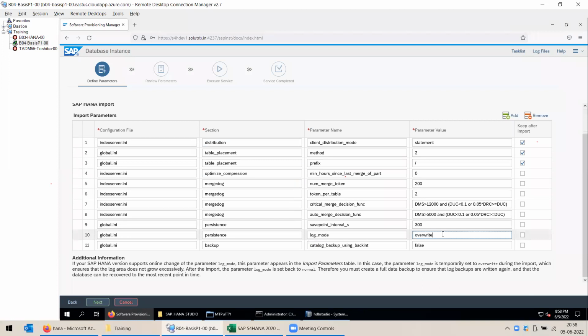Overwrite mode means it will disable the log mode. No logs will be generated during the installation. During the database instance installation, it will put the database in overwrite mode, or it will disable the logging. After the database instance is installed, it will again change or enable the log mode. It will enable the log mode after the installation.